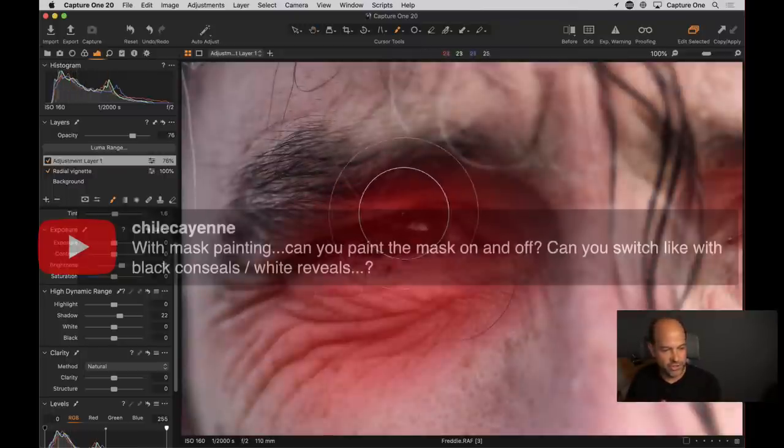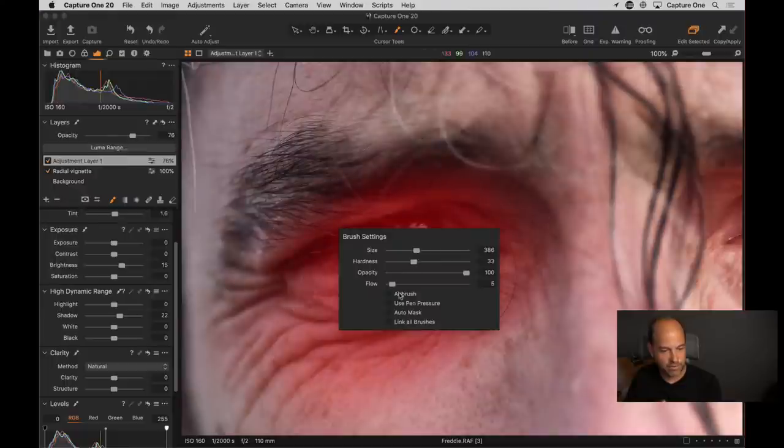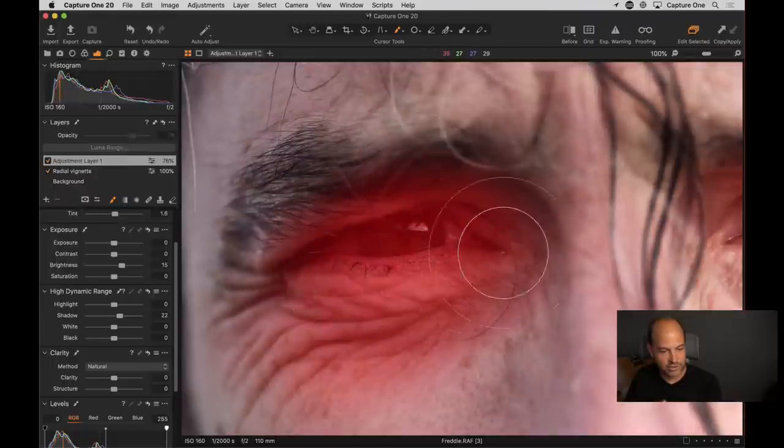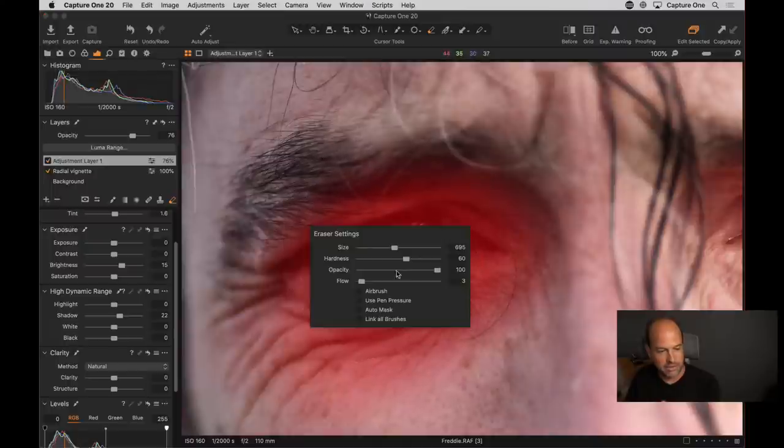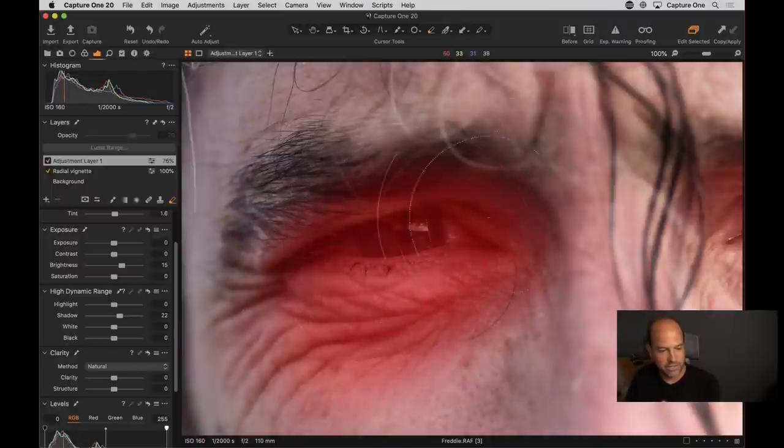So if I'm brushing, then with my flow nice and low, the mask is gonna get stronger and stronger. If I switch to the eraser, which you can do with E on your keyboard, I'm now on my eraser, nice low flow. Now as I start to brush, see how it gradually fades away as well. Let's B for brush. Now it's gradually building up.